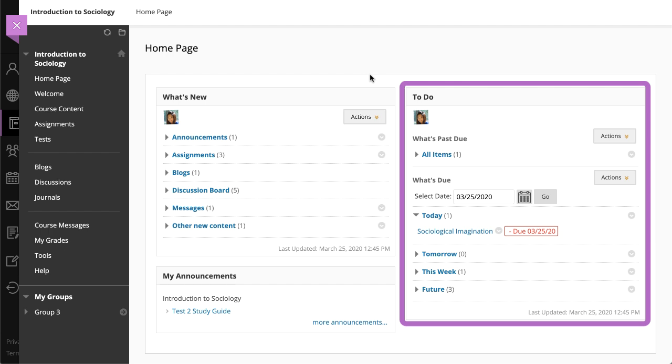The To-Do module provides a chronological listing of upcoming due dates. This module is divided into what's past due and what's due. Use this information as the launching point for your daily coursework.